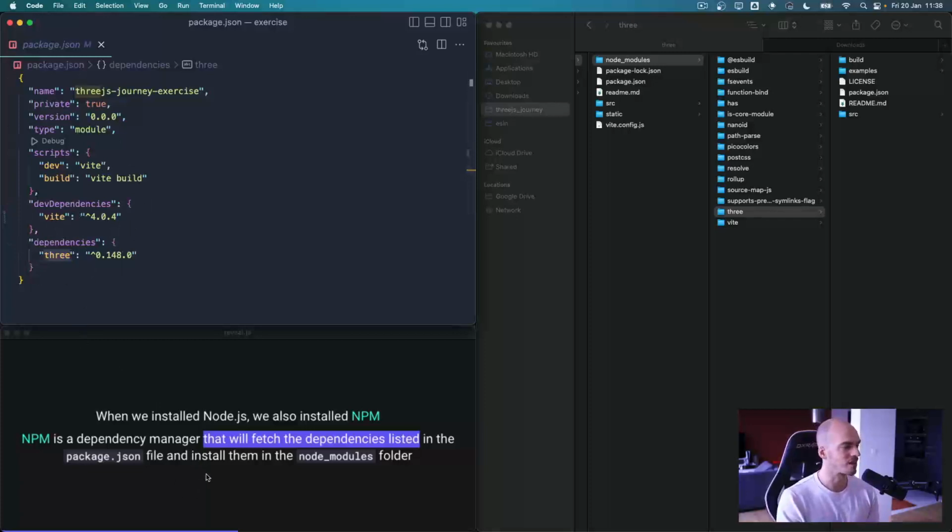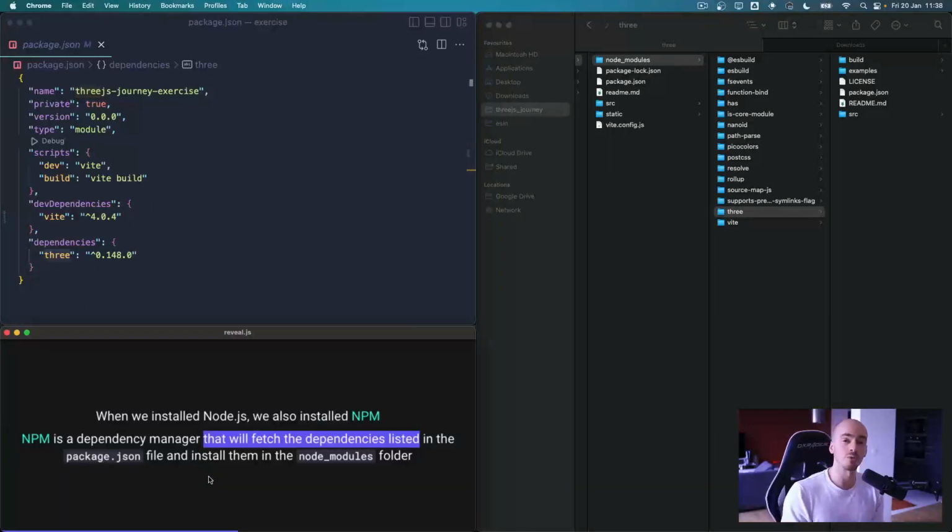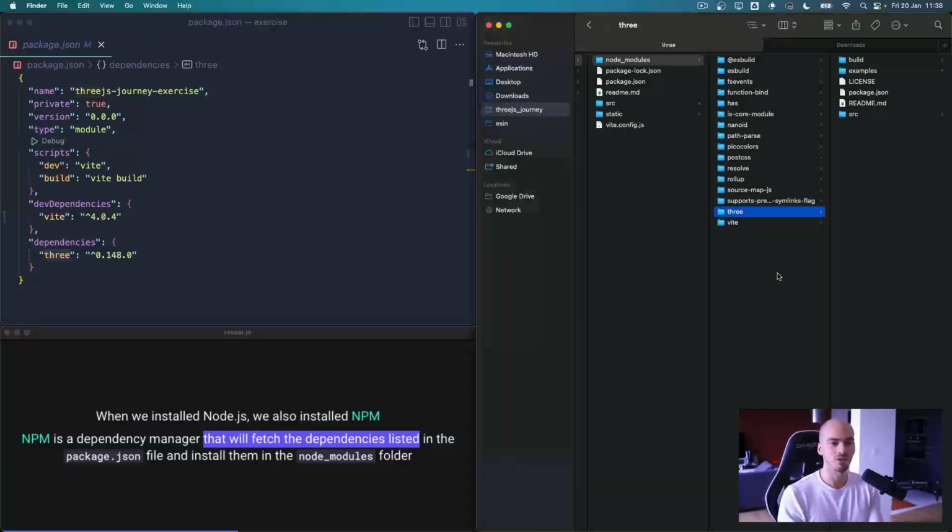You will see. So that's how npm knows what to install and what to put in that node modules folder. And we will have access to those when we are going to create our website. Do not touch that folder, okay? Those are dependencies. Do not change anything in there, okay?